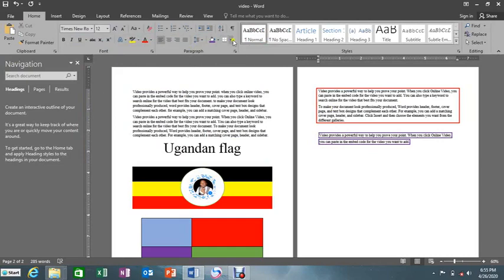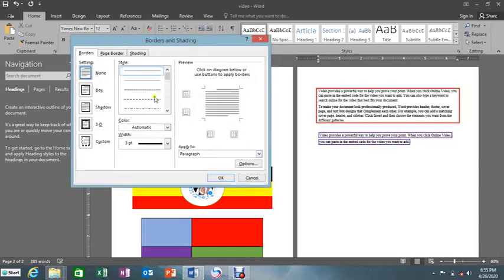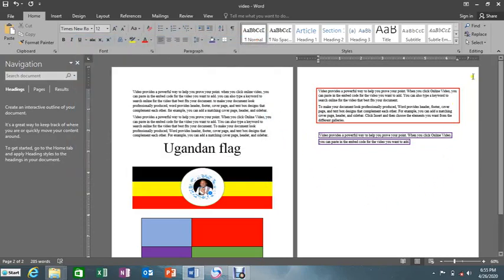Now we come back to what we call borders and shadings. The second tab is what we call page border. The page border is going to appear outside, and it is going to take the entire page.